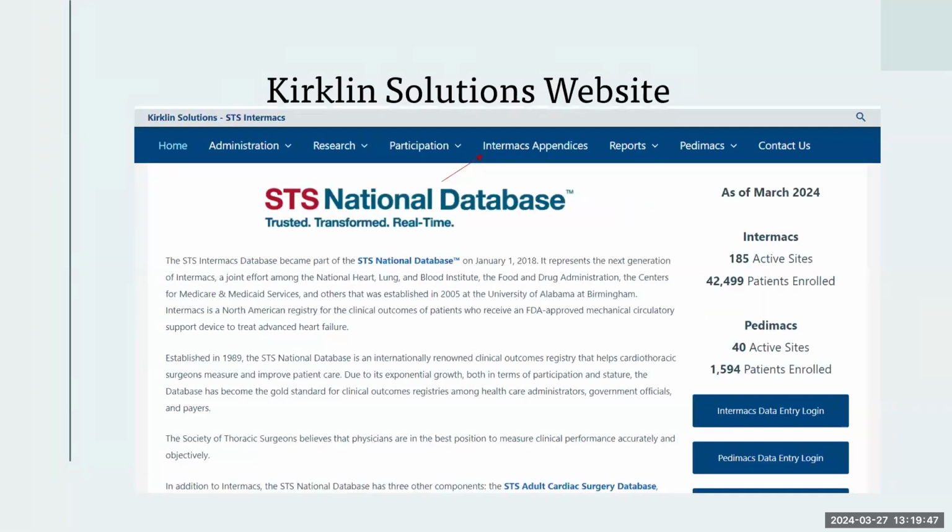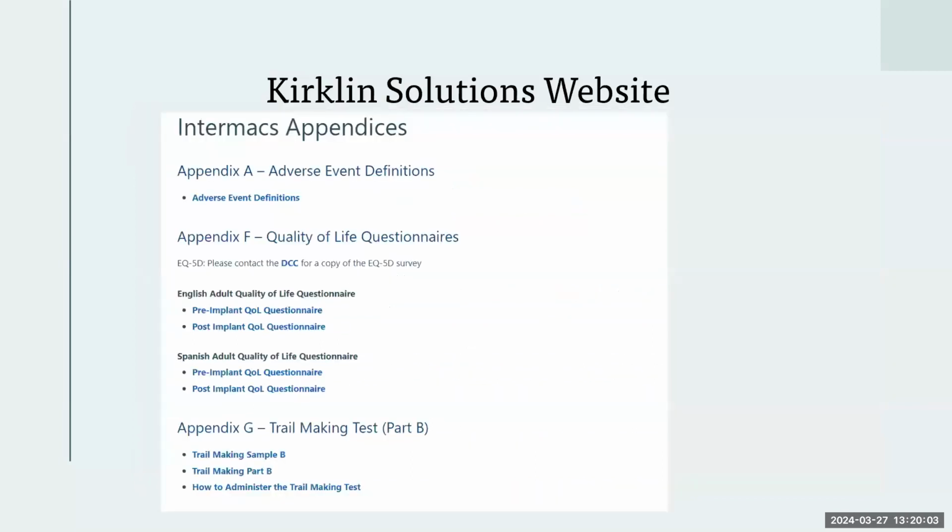Now, if you come back to the home screen, intermacs.curso.net, you'll see these tabs at the top. This tab here, the Intermacs appendices, houses mostly all of the information you'll need for your data entry. So we'll click on here.